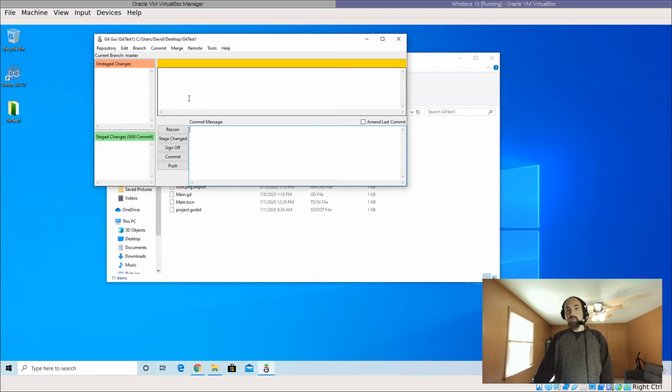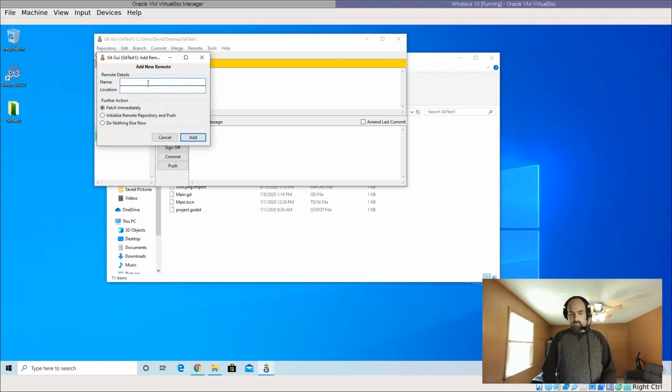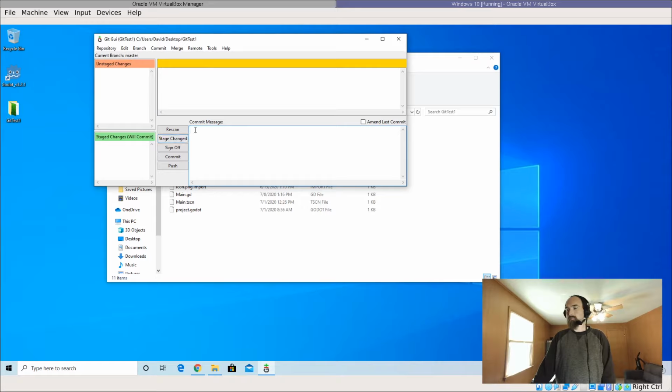The first thing we need to do is add the remote. So we're going to go to the remote menu at the top and click add. It's going to ask for a name, which is going to be origin, and a location, which is the git SSH URL that we copied. And then under further action, we're going to change it to do nothing else now. So it's just going to add the remote and not do anything else. I'm going to click add.